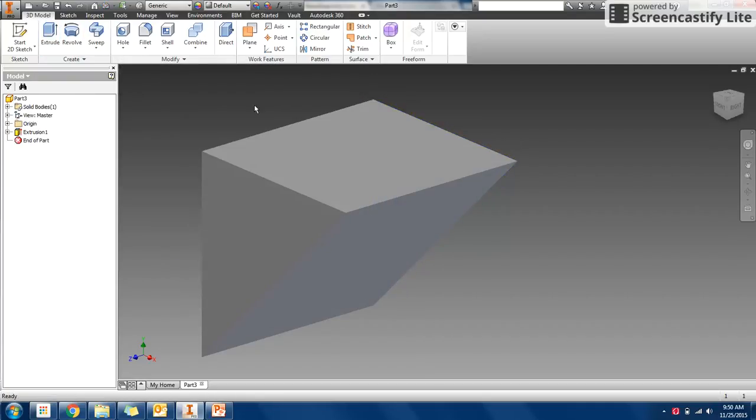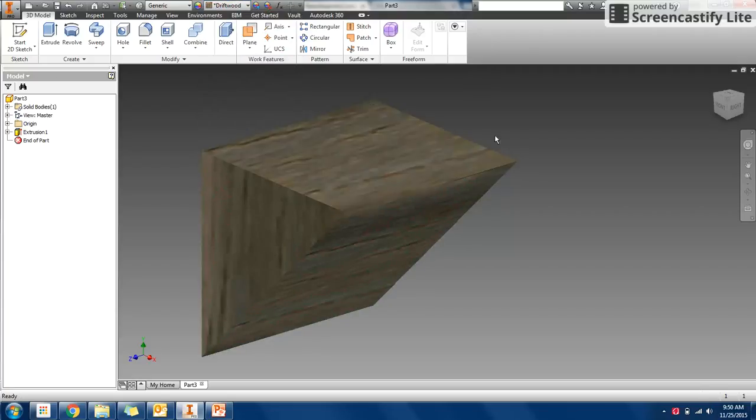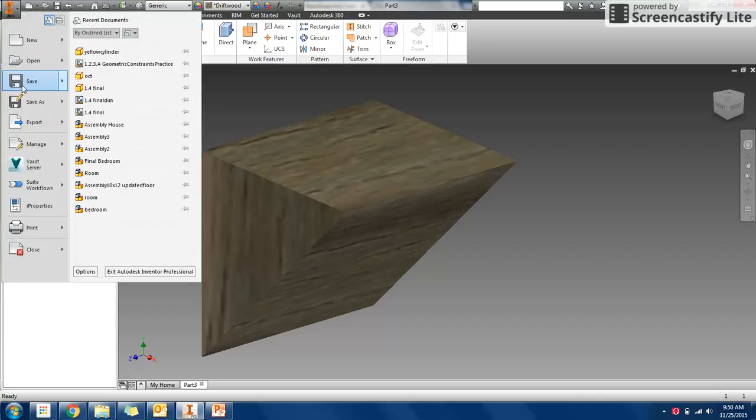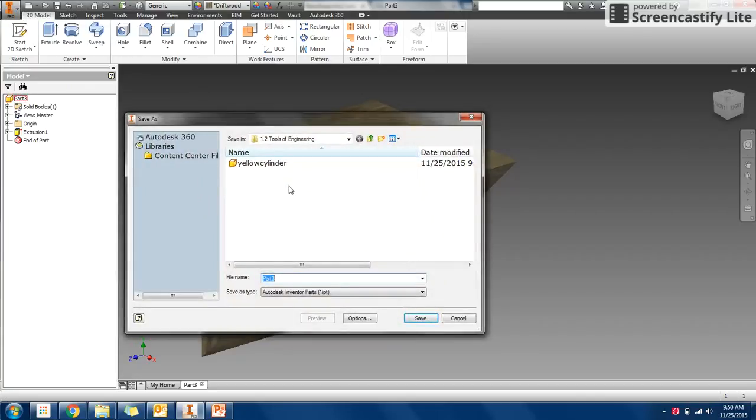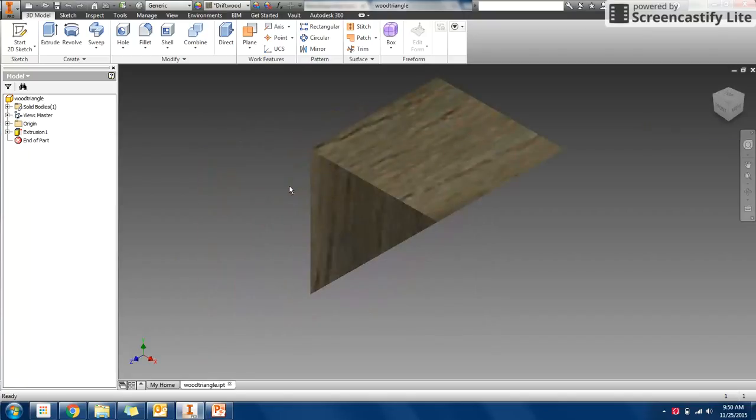And if I wanted to go ahead and change the color, I could go ahead and change the color. So for this one, let's try driftwood. All right, there it is. Go ahead and I do my save as, and I could call this wood triangle. Hit my save. Okay, so I have that.